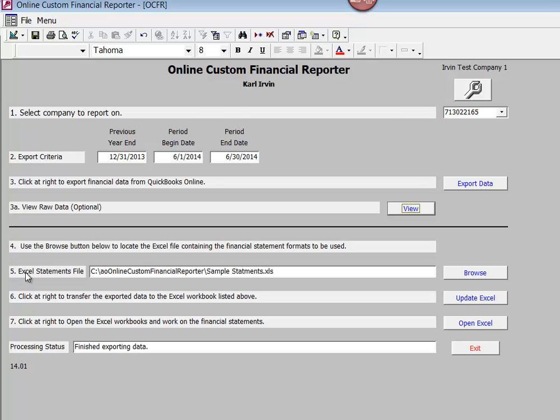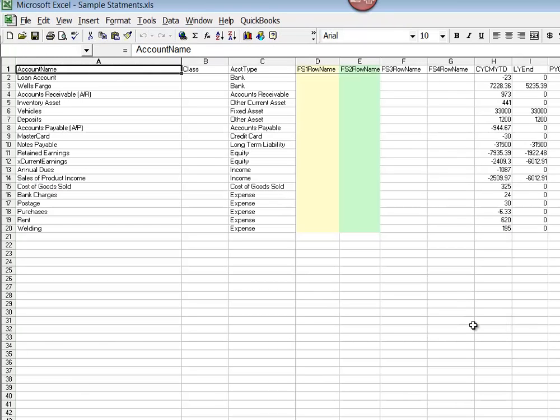I've already browsed to that on row 5, so I'll go to row 6. It says click it right to transfer the exported data to the Excel workbook. I'll click the Update Excel button. Now it's transferred data from this program into Excel. Row 7 gives you the opportunity to open Excel. And it'll open Excel up, and it opens up onto the trial balance worksheet.